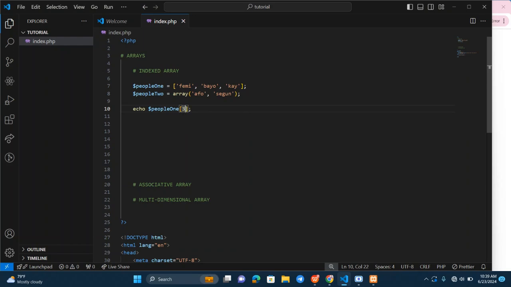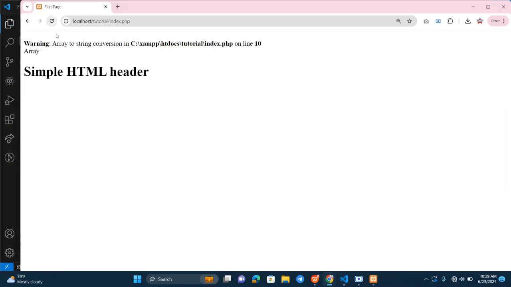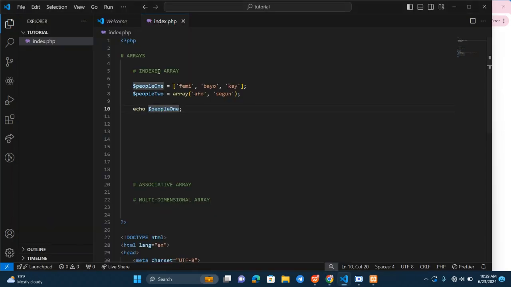Another thing I would like you to know is this: we can't really echo out an array this way. So if you want to output everything here in that people one, can you see it's still giving me an error, array to string conversion on line 10. So that's the error on line 10. It can't really echo out all this data that are in this variable people one. It can't echo it out that way.